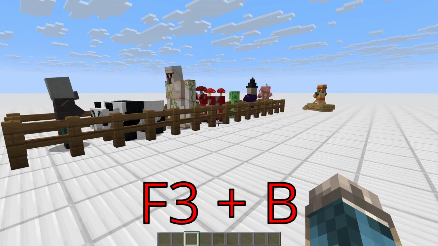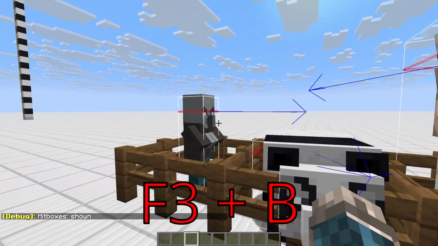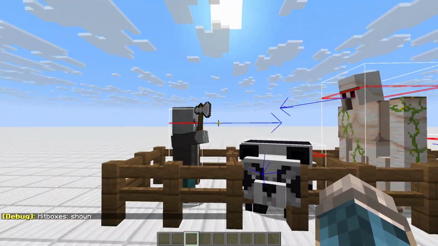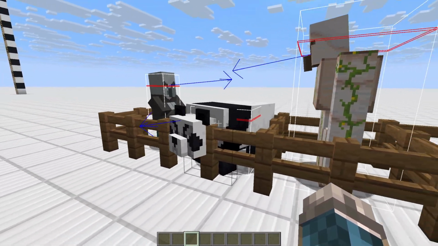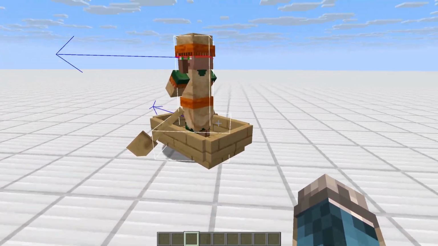Now, F3 plus B will show you a mob's hitbox as well as their line of sight. As you can see, these two guys are staring each other down right now. It's pretty useful for farms and things.